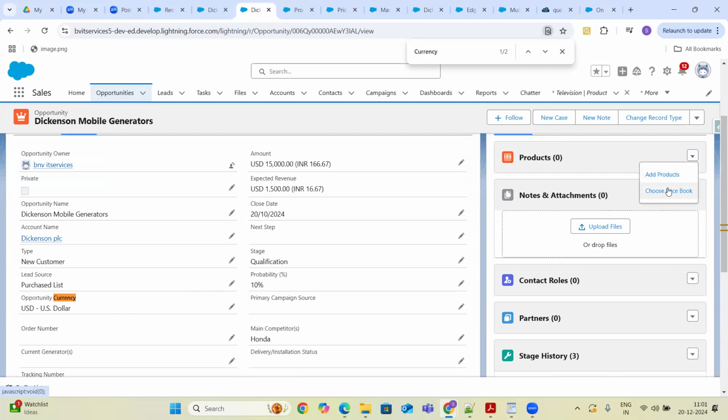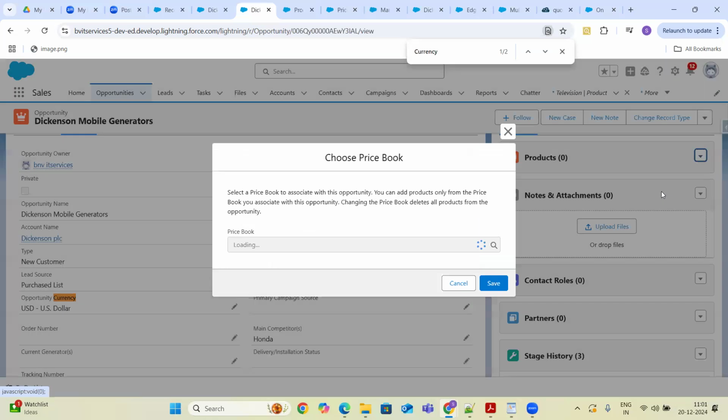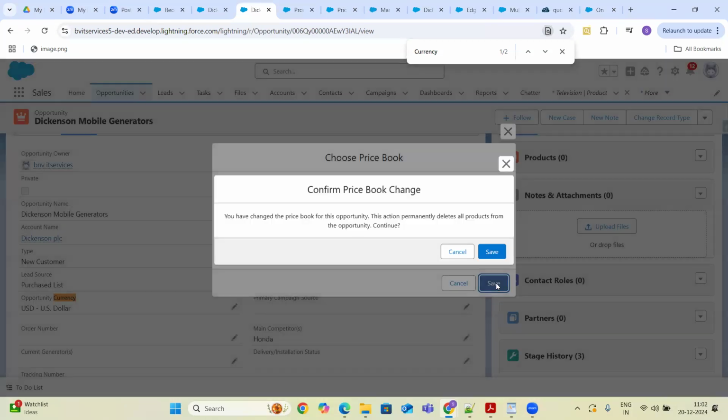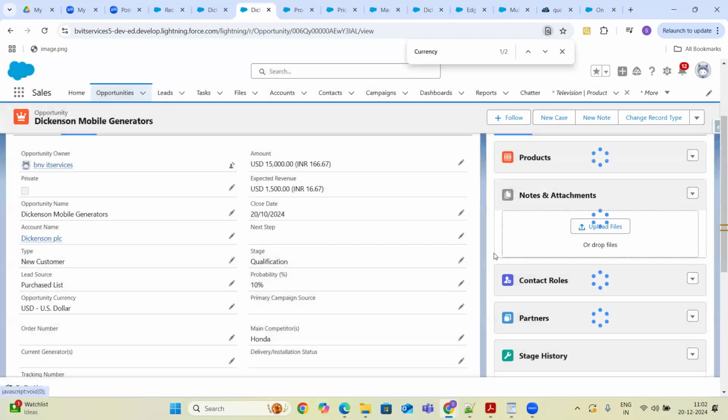Whenever we are trying to add the products, first we have to choose the price book. It is displaying US dollars automatically. Instead of that, if I try to select some other price book, say the retail price book, which is in INR currency, but my opportunity is in US dollars currency, click on save.